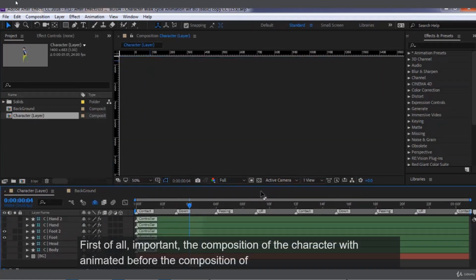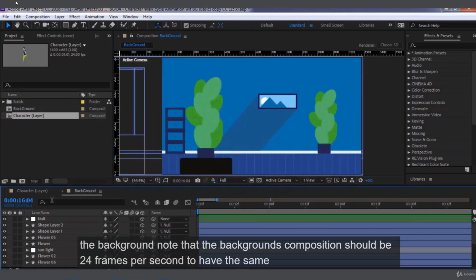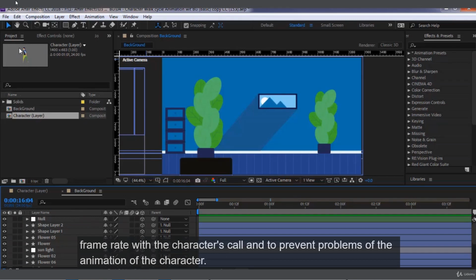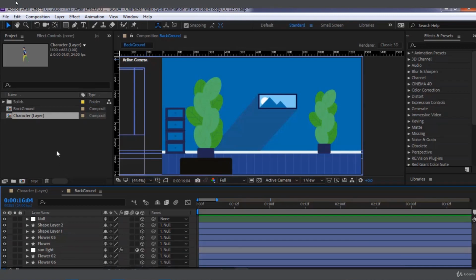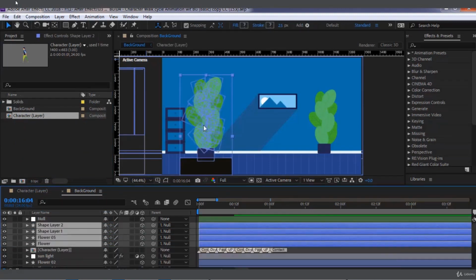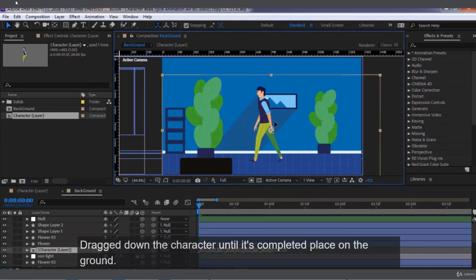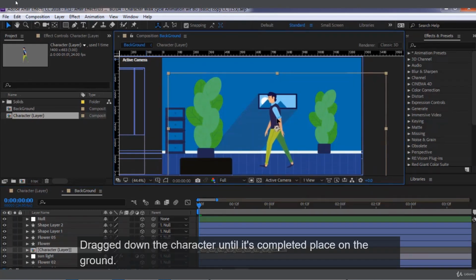First of all, import the composition of the character we've animated before into the composition of the background. Note that the background's composition should be 24 frames per second to have the same frame rate as the character's comp and to prevent problems with the animation of the character. Import the character's comp into the background's comp and place it under the foreground layers. Drag the indicator to the beginning of the timeline to see the character. Drag down the character until it's completely placed on the ground.